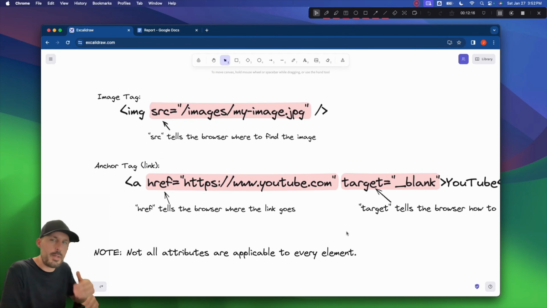So pretty much every element you can use an ID. Pretty much every element you can use something called a class, which is used for styling, and we'll talk about that in another video, but certain attributes are specific to a particular type of element.